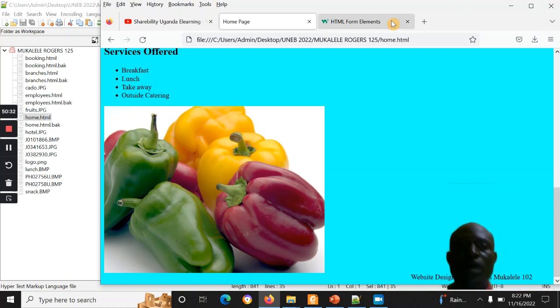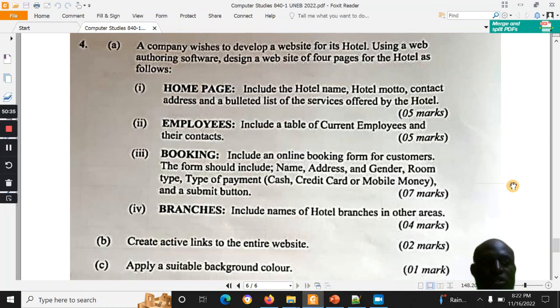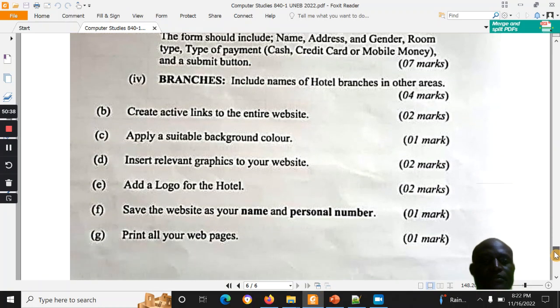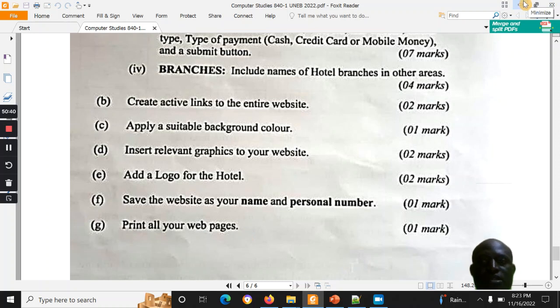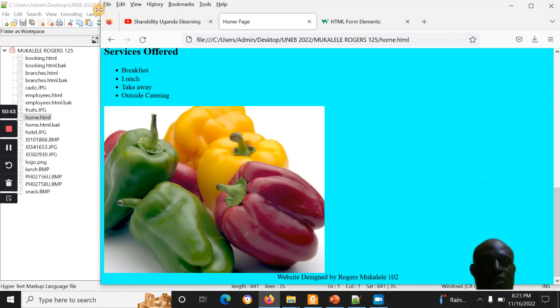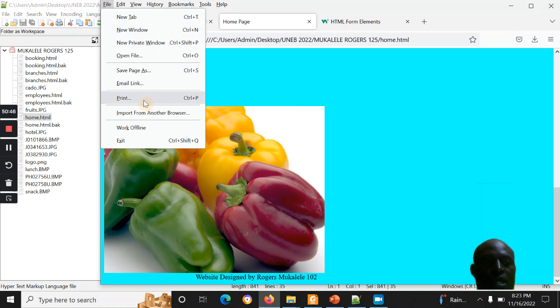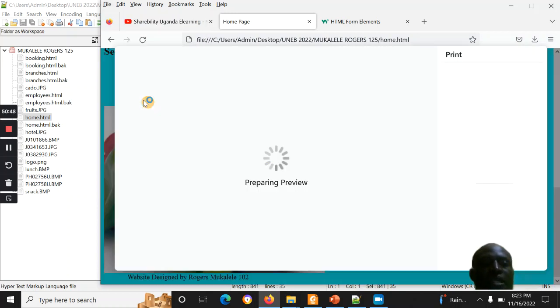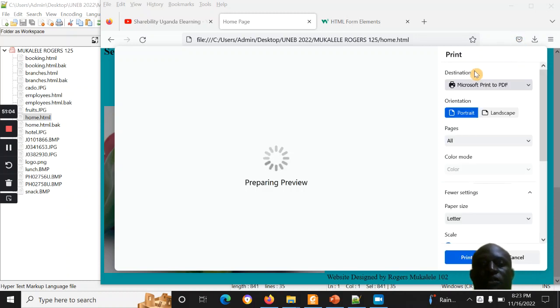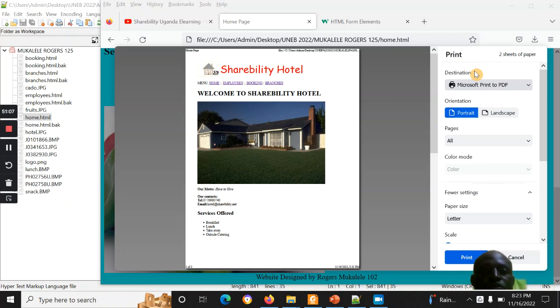Okay, so to print your work, as the question said, print your work. It is down here. Print all your web pages. You just go to the file menu and click on print, and there you get what is called a print preview, which is going to preview your work. So you print from the browser, and it's going to bring a print preview, and you can even put the header and footer from here. So you can see I have my printer and then I can print my work.